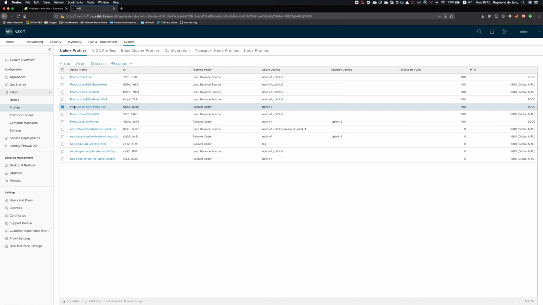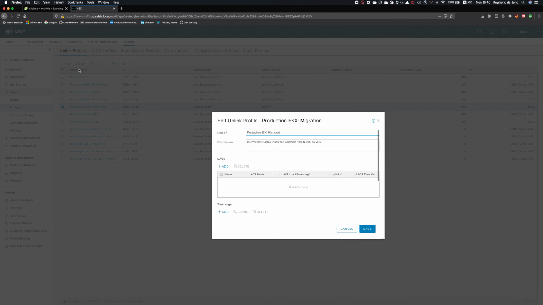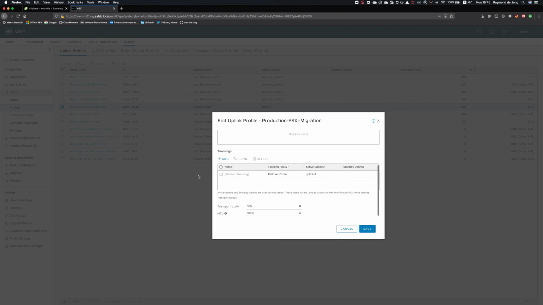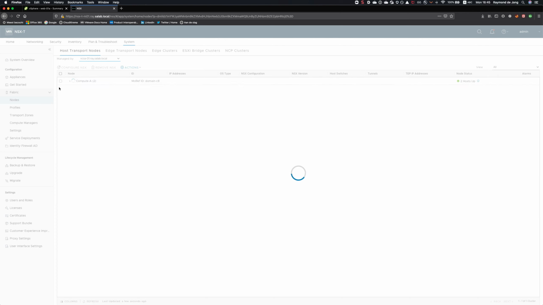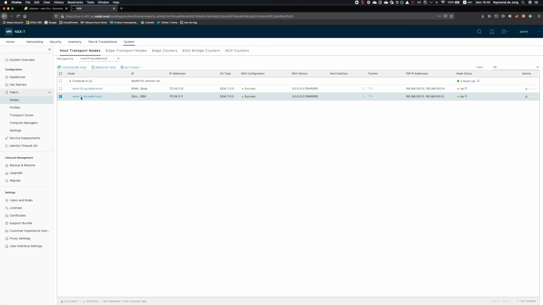For this case, I've configured a production ESXi migration uplink profile as an intermediate uplink profile. And what I do is I just configure a failover order teaming policy with just one active uplink. I use the same transport VLAN ID and the same MTU settings. And let us now go back to the host and apply that uplink profile.